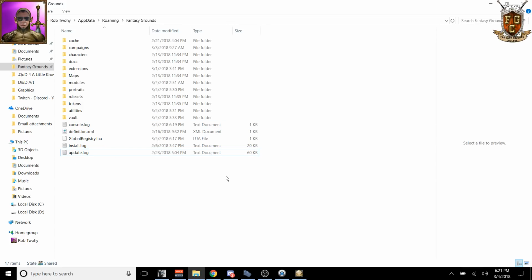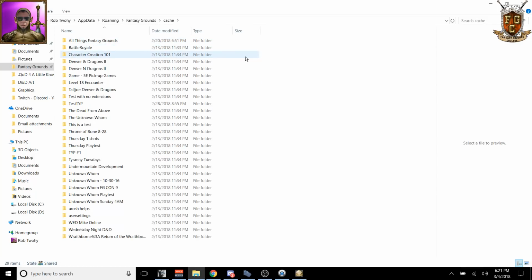Yep. Cool. All right, so cache. The first one on the list is cache. And if you open that, these folders that you're going to find in here are all the games you've played, whether they're your games or whether you've connected to someone else's table. So here's a bunch of Dungeons and Dragons stuff, 5e pickup games when I used to do that, but also Thursday one-shots from when I played with Stooner, and Unknown Whom's. Here's something from FGCon 9. That's still in there. Wow.